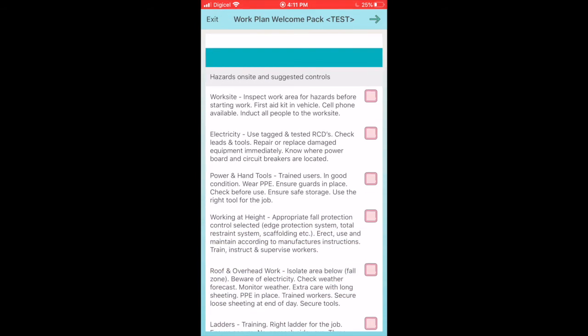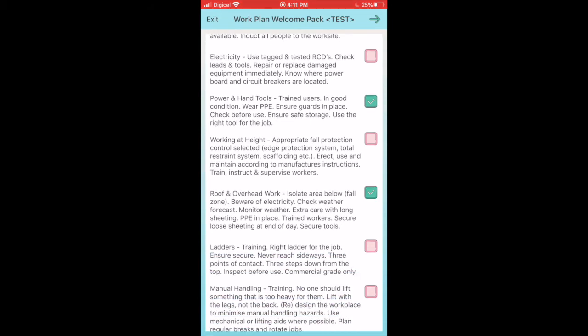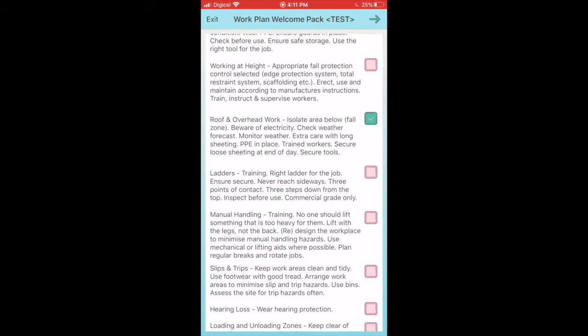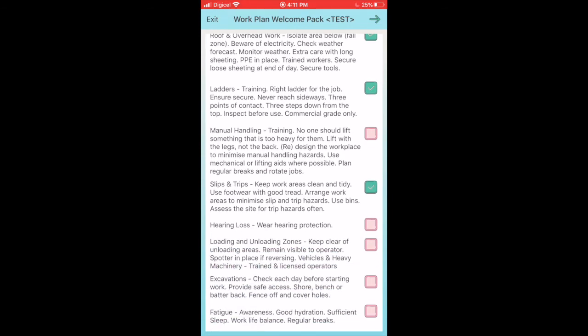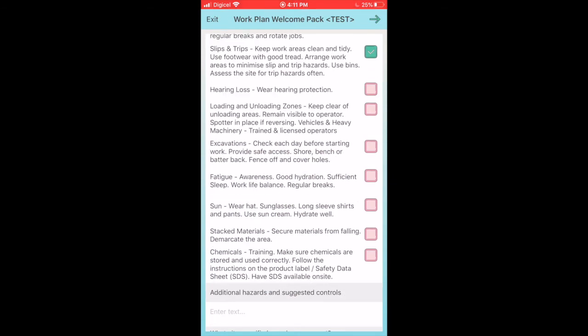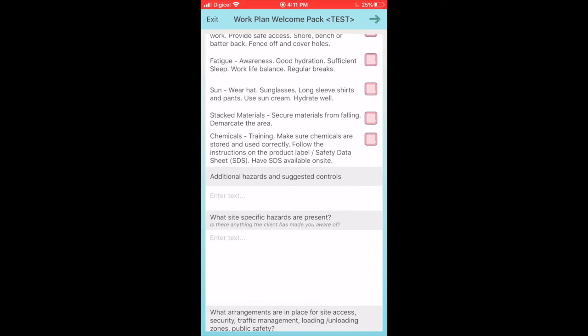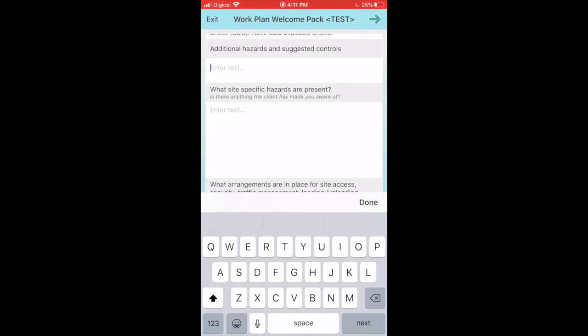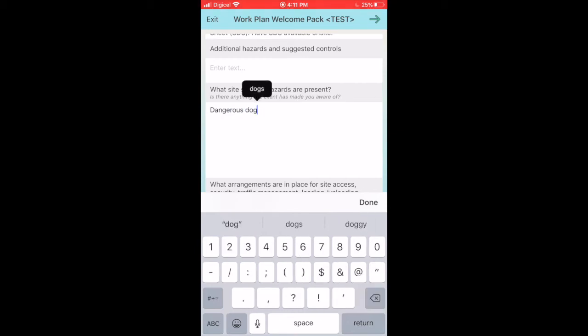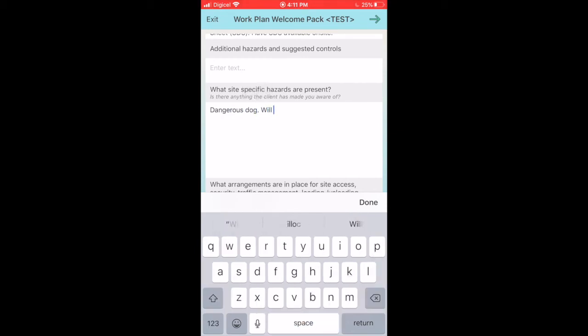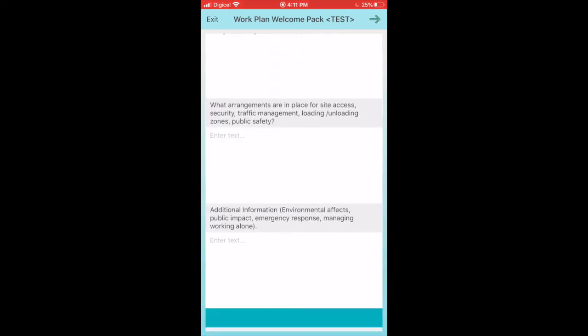So then there's room here, hazards and risks on site. So you just select the hazards and risks and the suggested controls that you'll be exposed to, or workers will be exposed to, or the public or stakeholders. Additional hazards and suggested controls. So if there's additional there that weren't listed, you can add them in. Site-specific hazards. So there's a dangerous dog. Okay, it will be tied up. And so we can give everyone involved a heads up on that.